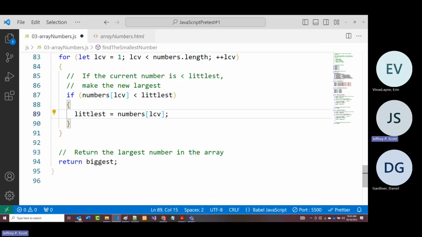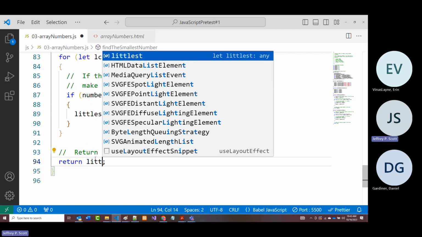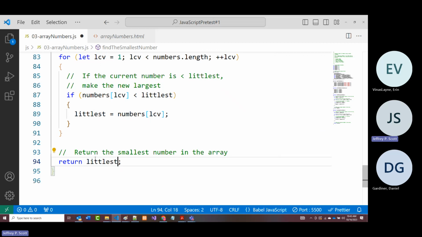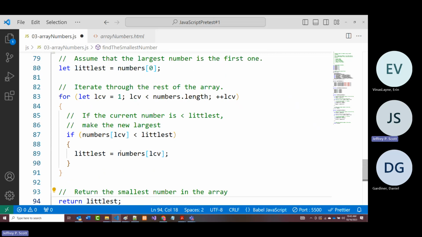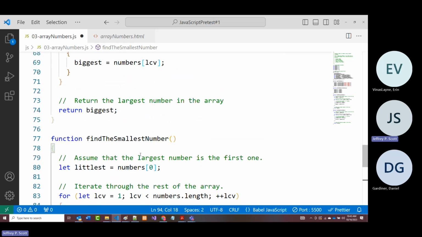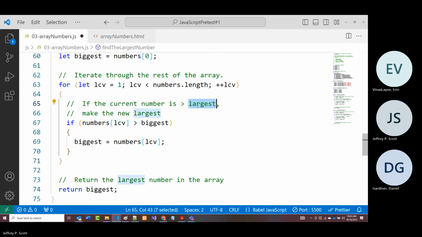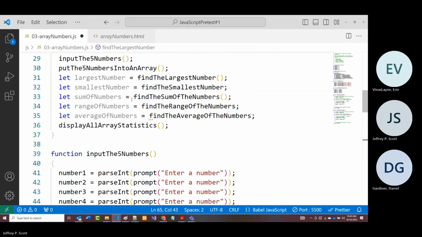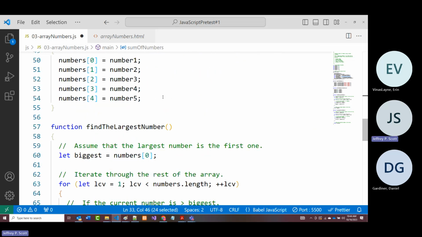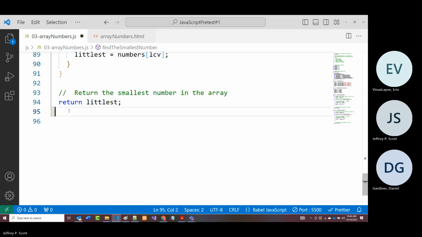So what you hopefully notice is these routines are basically the same thing, but they're coming at them from different ends. Am I looking for the largest number or am I looking for the smallest number? But like I said, they're basically doing the same thing. So we have now written find the largest and find the smallest. The next one is to find the sum. That's even easier than what we've done so far.